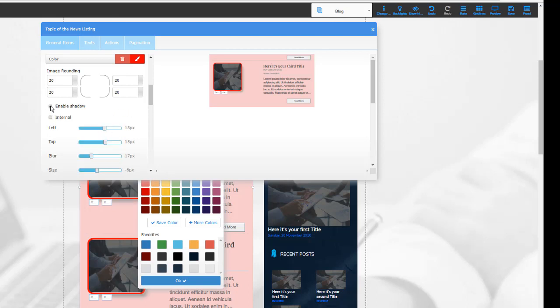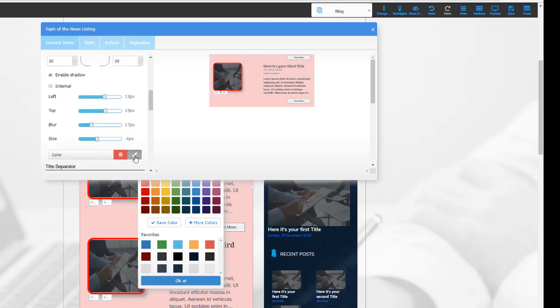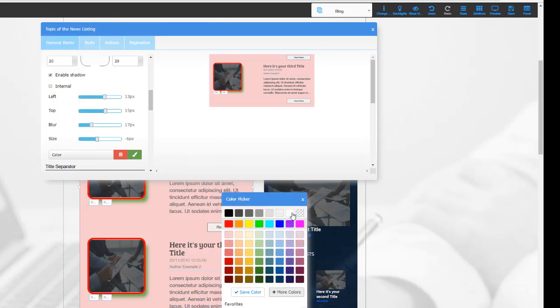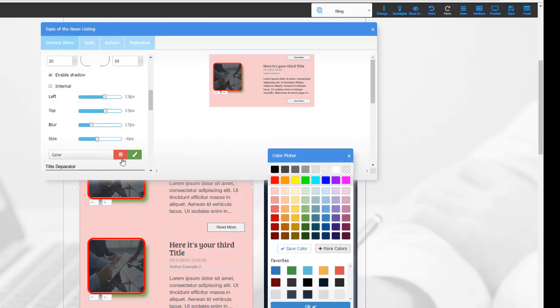If we enable our shadow, we can see there's an internal shadow. So again, we can click on it. What color are we going to make our shadow? I don't know, let's make it green just because we can. Just to show you, now you can see the shadow is actually on the outside. And again, if we move our color picker out the way, you can then go ahead and change things.